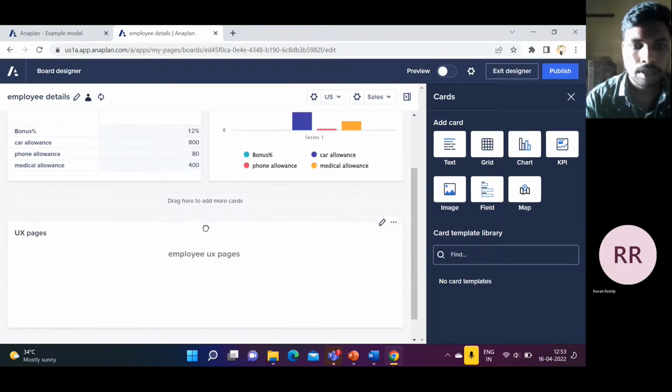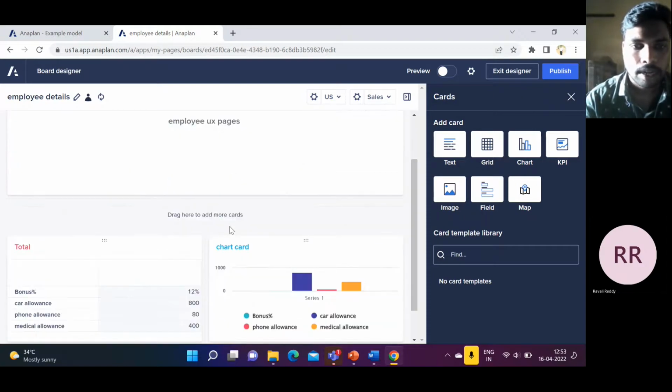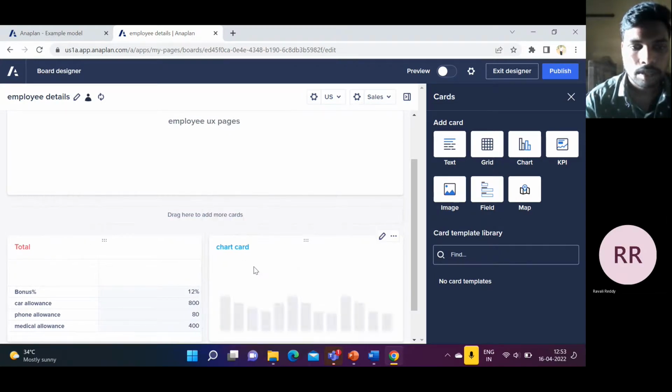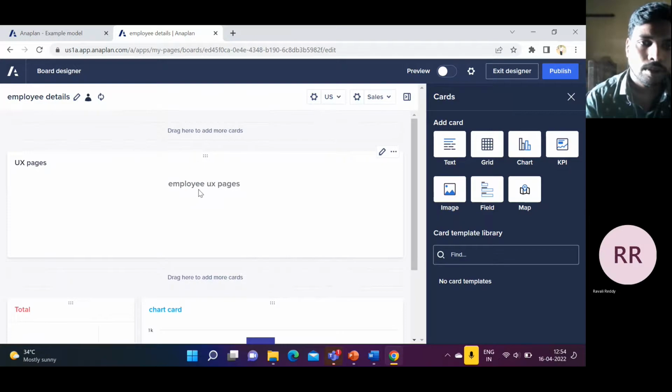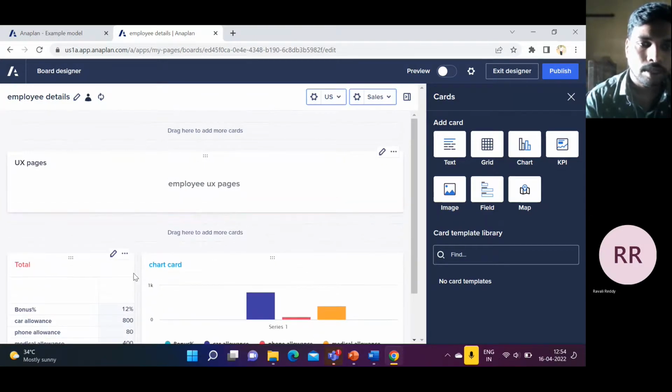I want to see the top of the pages. I want to see the top of this text card. I want to see the top list. I have to drag here. I have to adjust like this. For viewing purpose, if you have to change, you have to change like this.